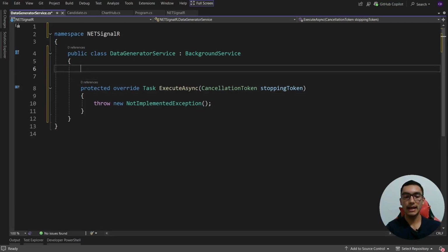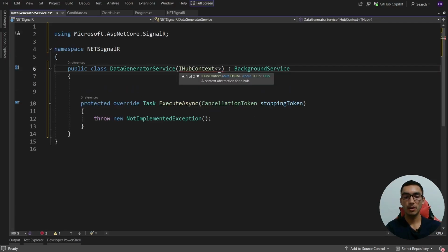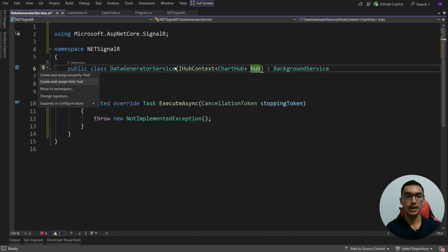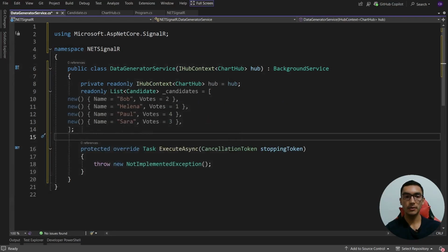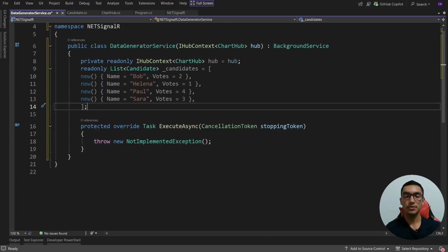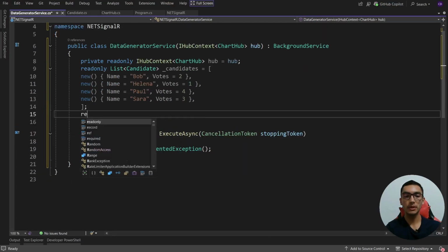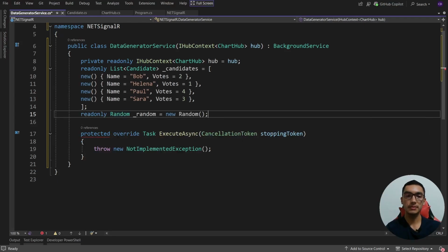So in this class, we'll inject the IHubContext of the ChatHub type, which will be our hub. Okay. We'll create a read-only field and we'll initialize the candidates. I will add this list of candidates with initial votes, and we'll also add a read-only property to create random data. We'll use this Random class.